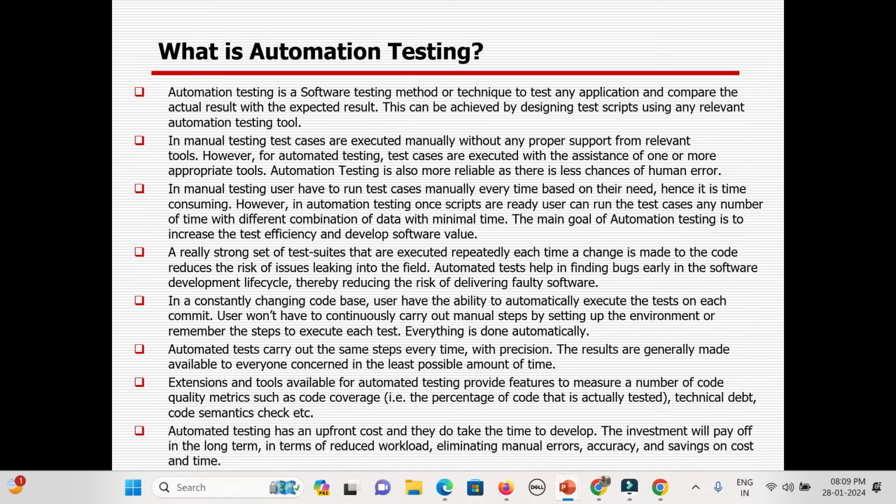So what is automation testing? Instead of doing it manually, you try to do it automatically, for which you would require a couple of things: some tools, some programming language, and some relevant framework. So initially you need to spend additional time. That is the reason you cannot do any kind of automation immediately.